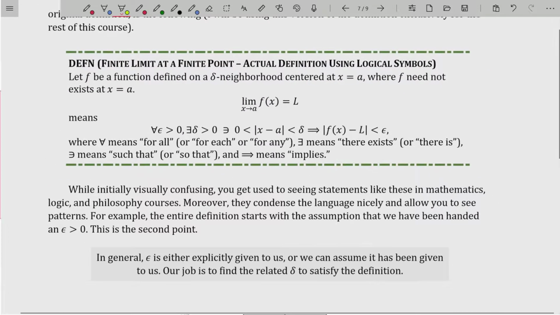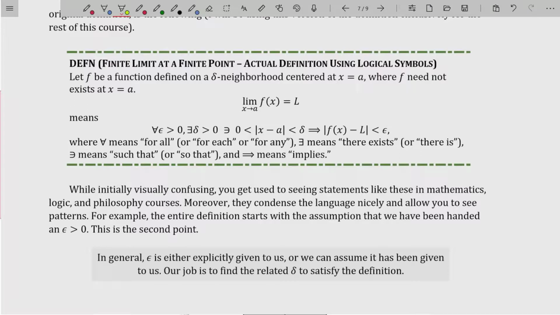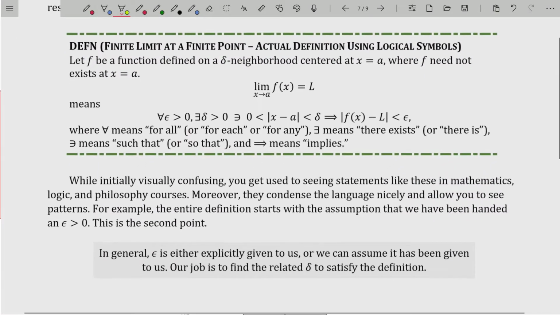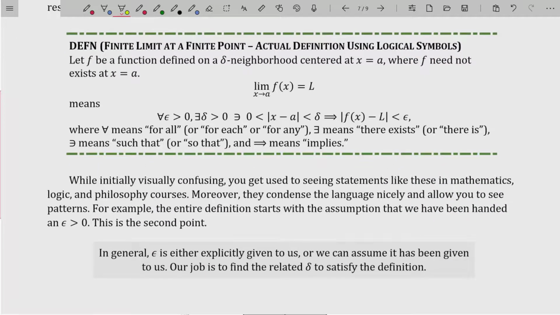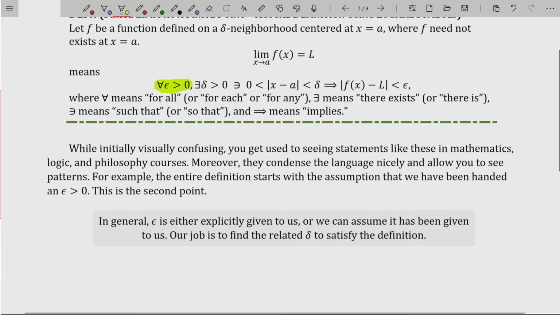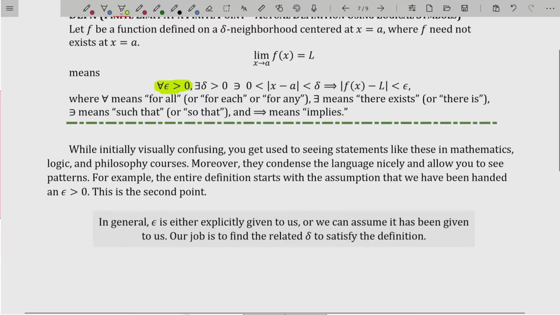Now, like I said, while initially very confusing, you get used to seeing statements like these in mathematics, logic, and philosophy courses. Moreover, they condense the language nicely and allow you to see patterns. For example, the entire definition starts with the assumption that we've been handed an epsilon greater than 0. It is a pattern that I would love you to notice, that the very first statement is, somebody handed me an epsilon that's positive. That's critical to note. And this is the second point. There's several important points here, and this is the second one.